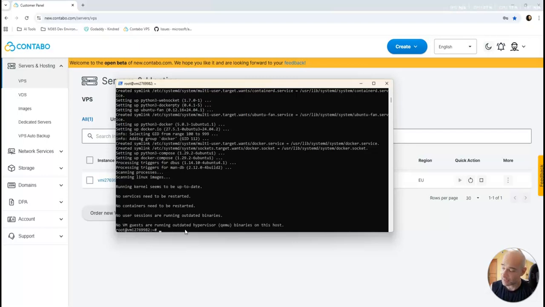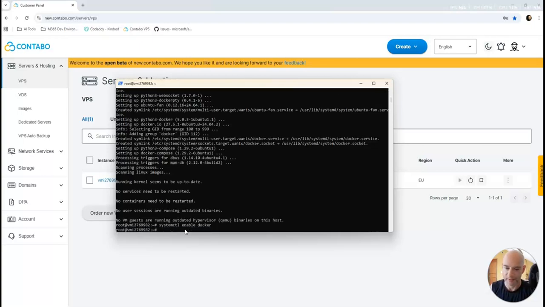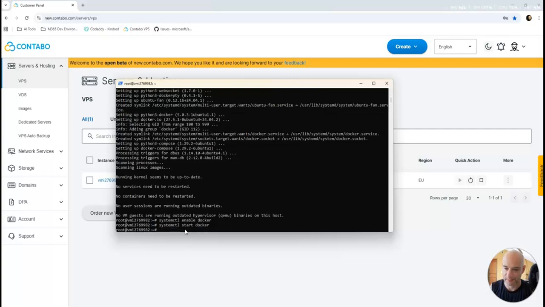So this would be systemctl enable docker. Do it. Done. And finally, another command to start Docker, so we can see what it is actually. systemctl start docker. Do it.